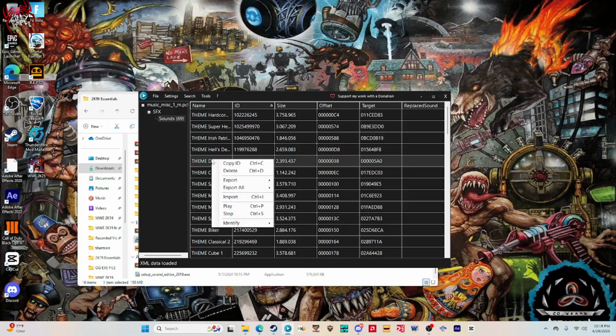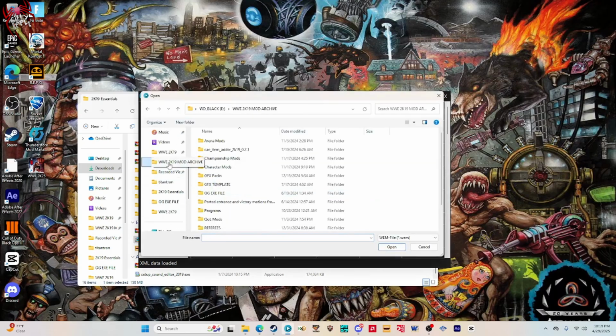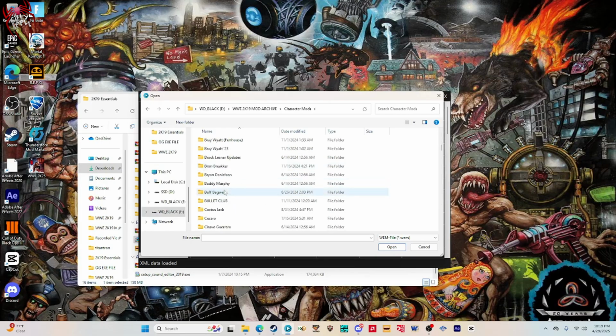Once you've done that, you want to right click it, go to Import, and go to where you have your music theme. Music theme files are going to be in WEM format, so make sure your theme song is a WEM. So go to wherever your theme music or your WEM file is. For me, it's in here.